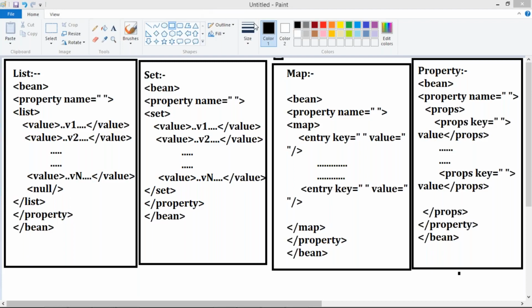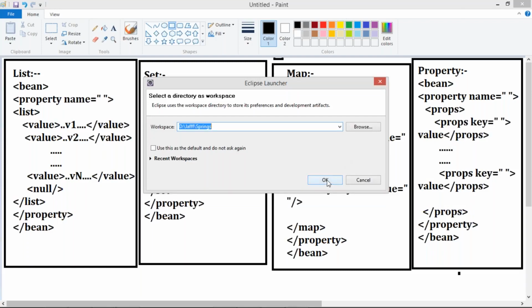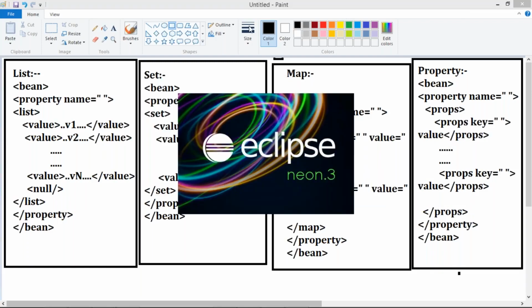Done, guys, I hope. Okay, so we'll go for the program now. So let us open our Eclipse. Oh God, it's going to take some time now. We'll wait for a few seconds.